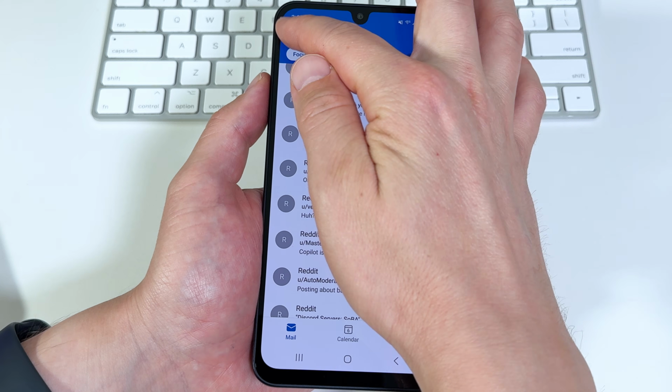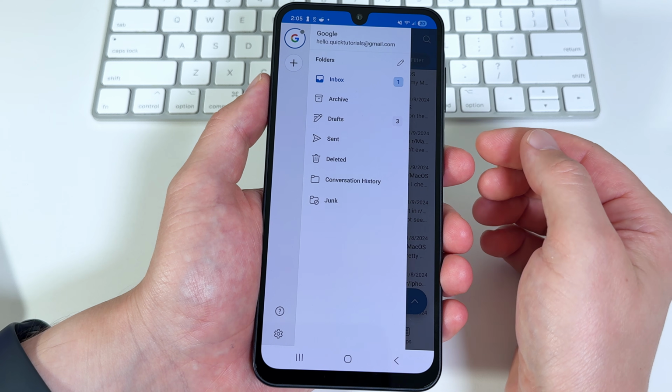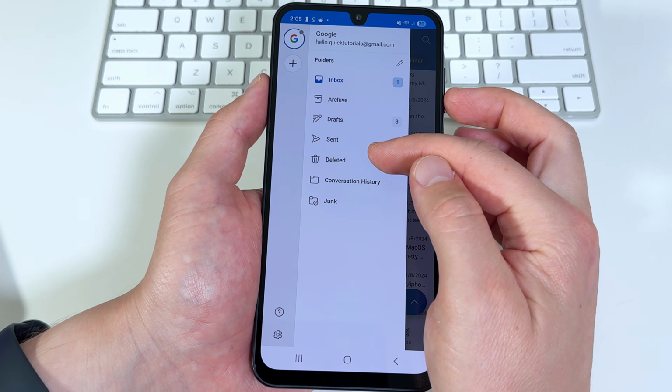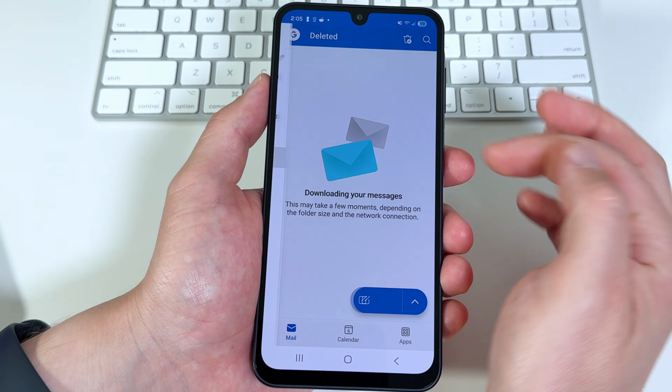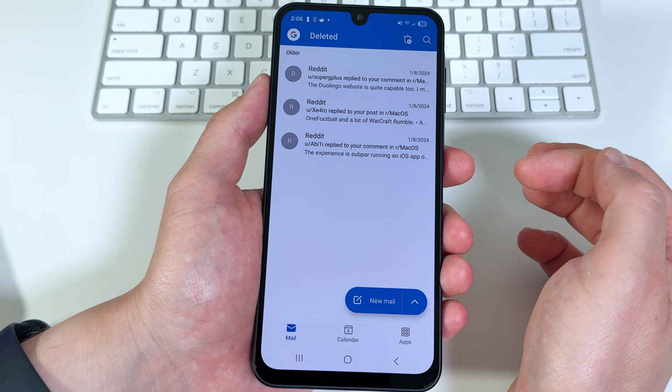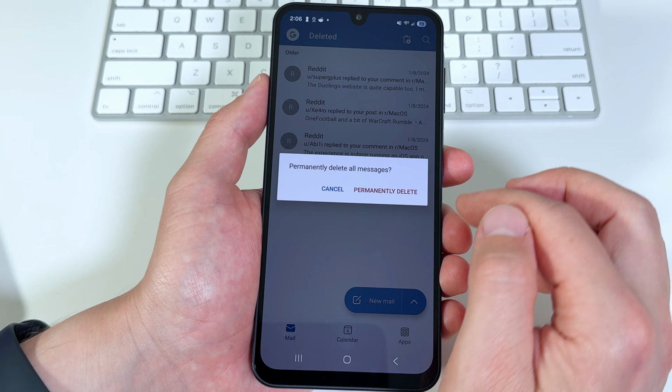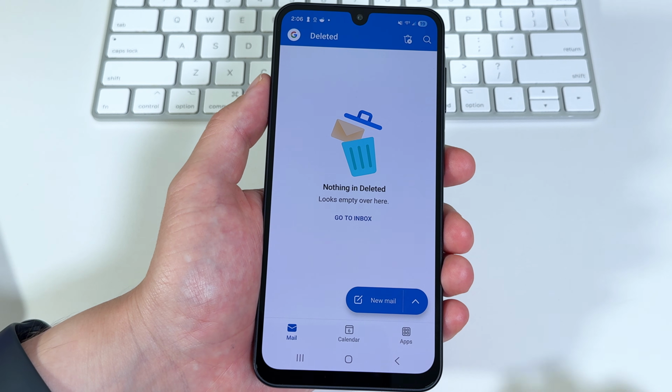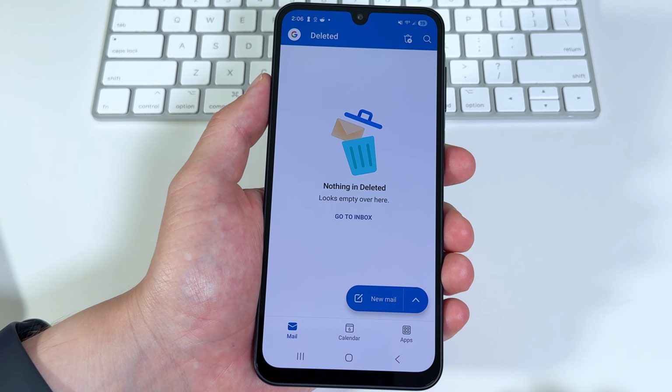If I tap my profile in the top left corner, I can switch from my inbox to the archive or to my deleted emails folder. Deleted stuff works the same as Gmail. Everything goes here and clears after a certain time. How long exactly, that depends on your account type, but if you want, you can clear these manually, and that's how you delete emails.